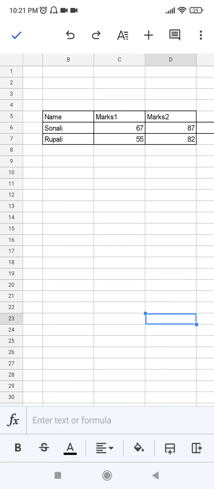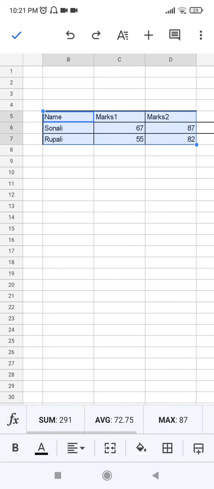In this video, we will see how to make a chart of given data in Google Sheet by using mobile. So here is your data: name, then two subject marks. So first we need to select all the data. First tap on the first cell, then just drag and select all these 3 rows and 3 columns.